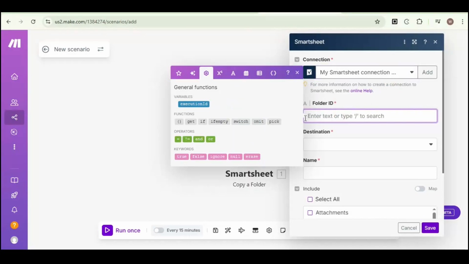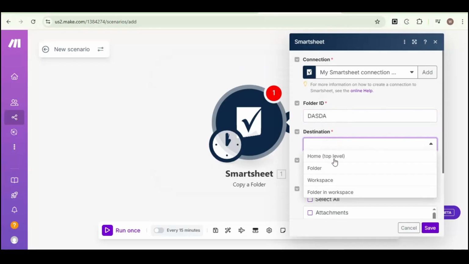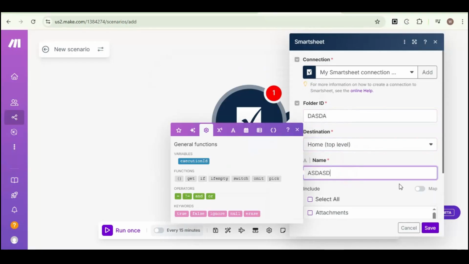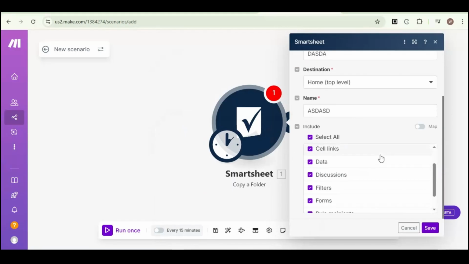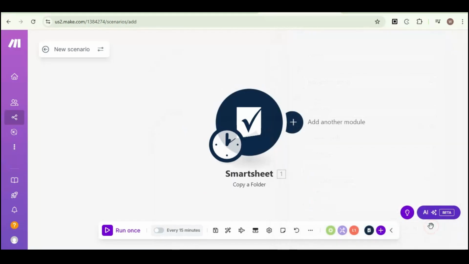Choose a folder ID, a destination, and a name. See the other options and then click on Save.